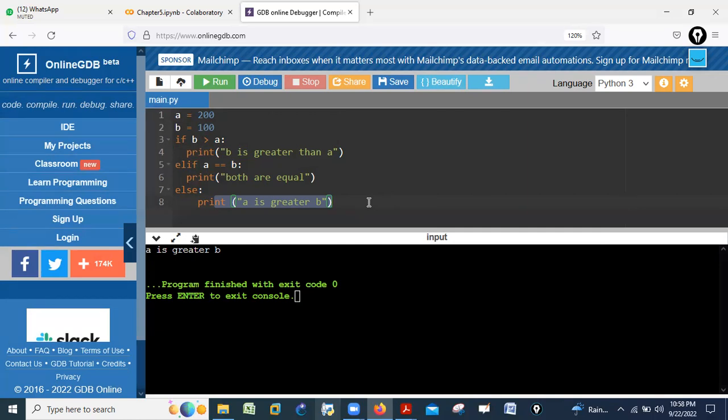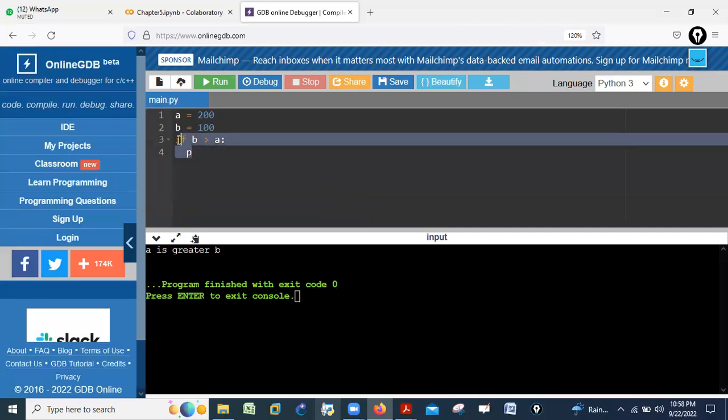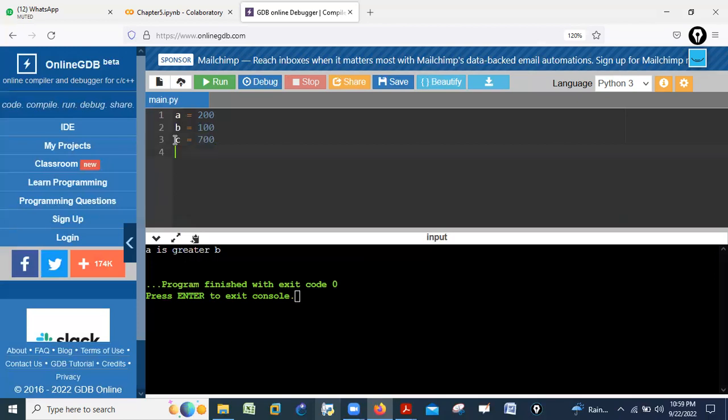This is important. Whenever you want to check condition number 1, condition number 2, condition number 3, you can check multiple conditions. Or if you want to check the conditions in one line, you can also do that in one line. So here, let me press Control Z and close it. Here, let me put one more variable. C is nothing but 700, done.